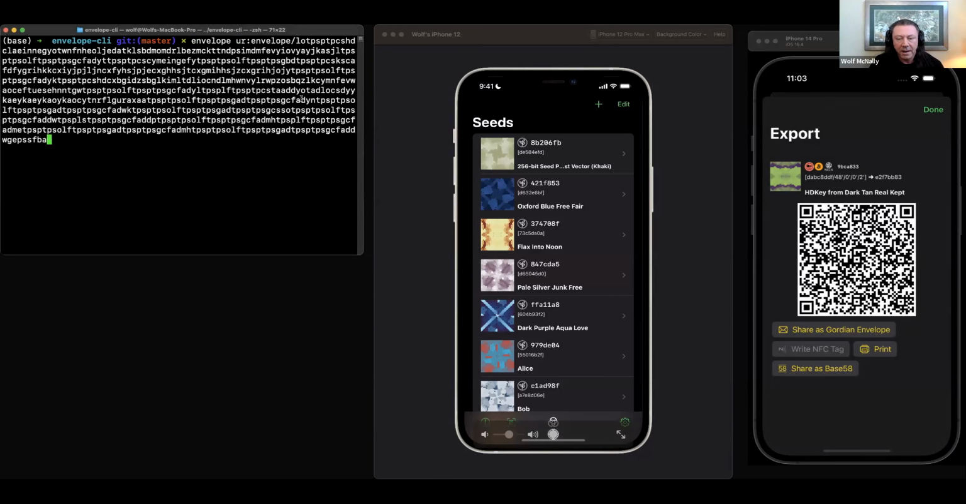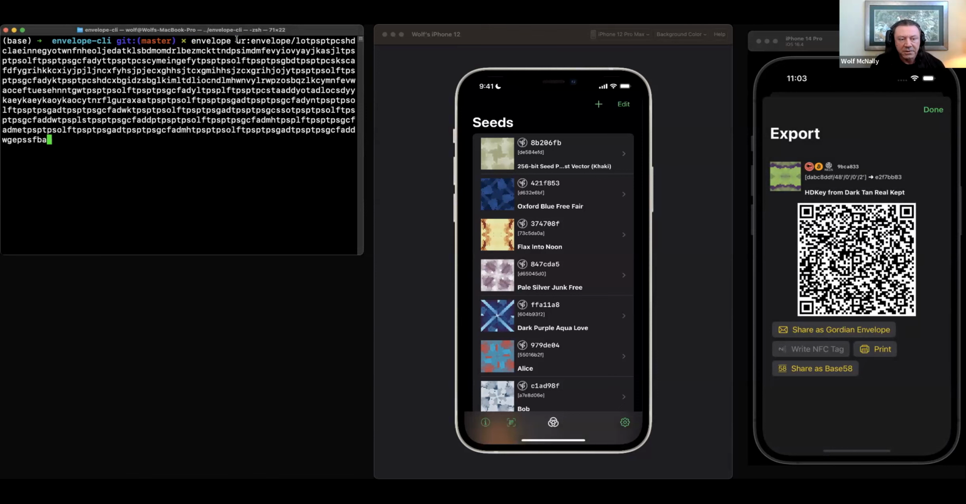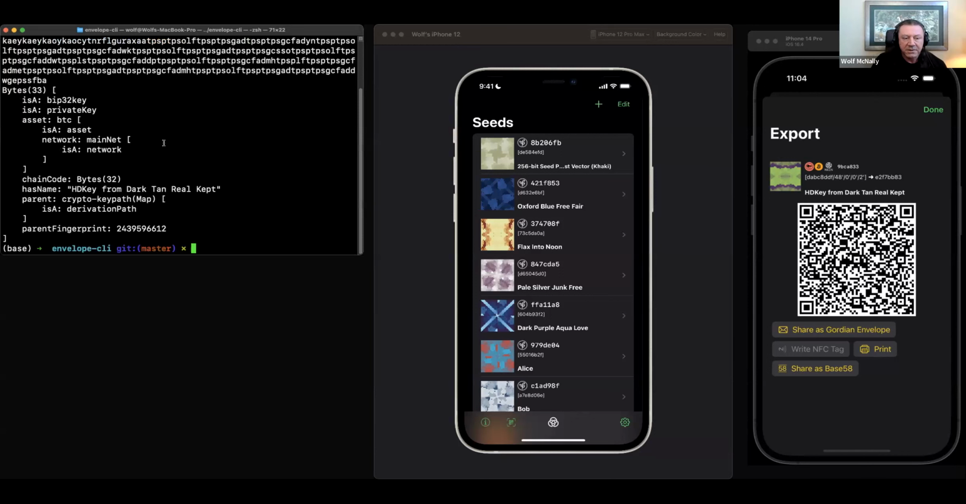And notice that what I copied from the simulator over there was this UR colon envelope. So UR is basically a URI, like a URL, which begins with HTTP or whatever. URs are self-contained. They don't point to things. They are things. And it's an envelope. This is a Gordian envelope, and this is the envelope tool. So if I put this particular kind of UR in it, it gives me a picture of what's inside that envelope.